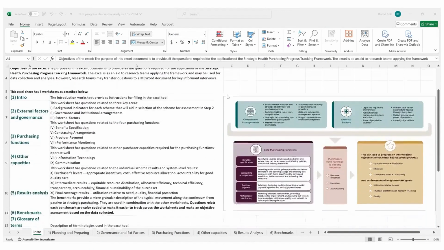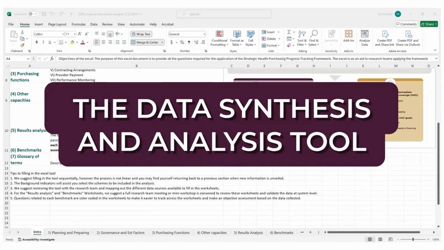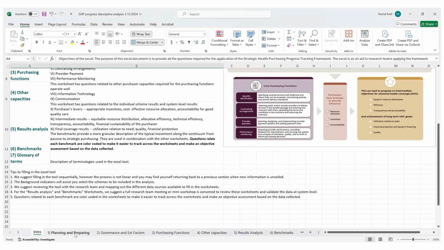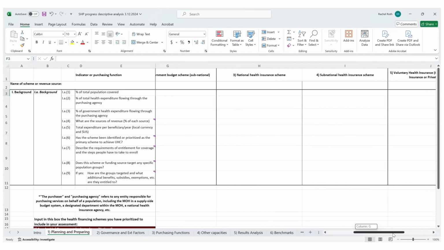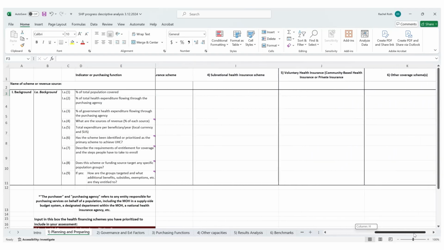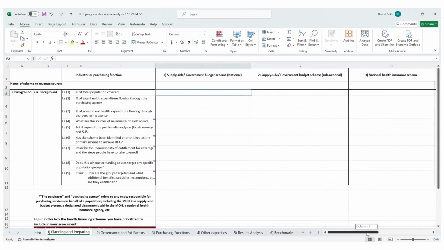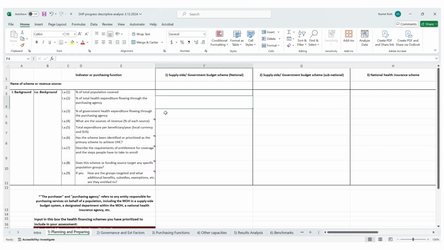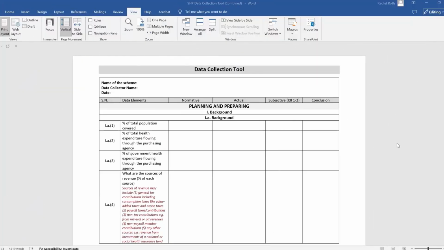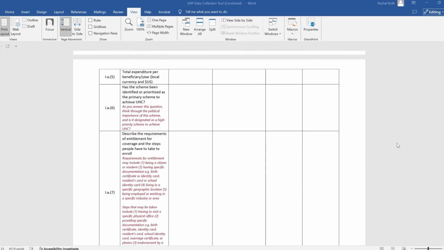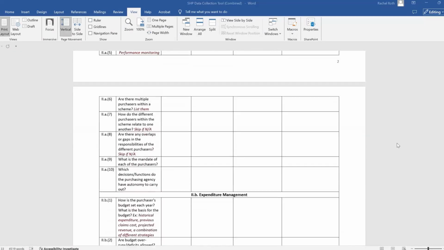This Excel spreadsheet is the data synthesis and analysis tool. It consolidates data across the schemes you have prioritized to summarize the status of purchasing in your country's health system. It can be tricky to collect data in Excel, and so we have extracted the data fields into Word documents to help you collect data for each scheme in greater depth.